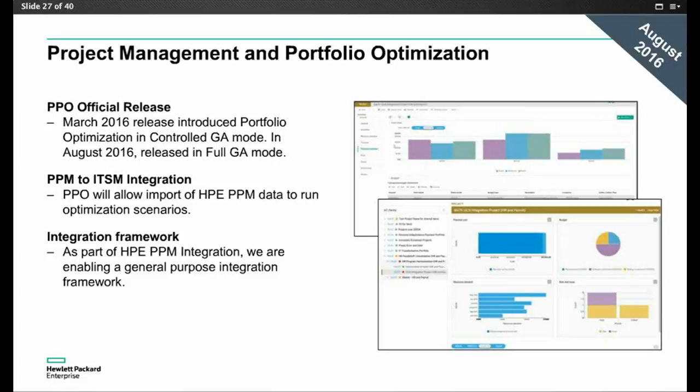We also have officially released now the project and portfolio optimization. That was a controlled GA prior to August 2016, and now we've had people participate with us in the controlled GA portion, and now we've released it, and it is available to all customers, not just ones that we're working with specifically.